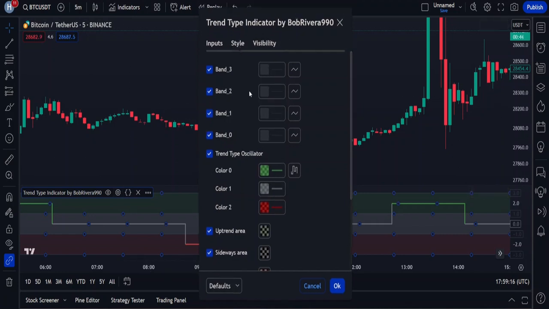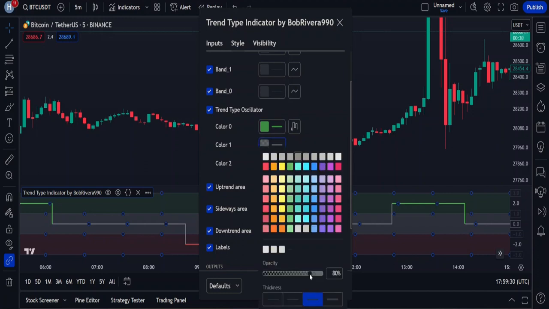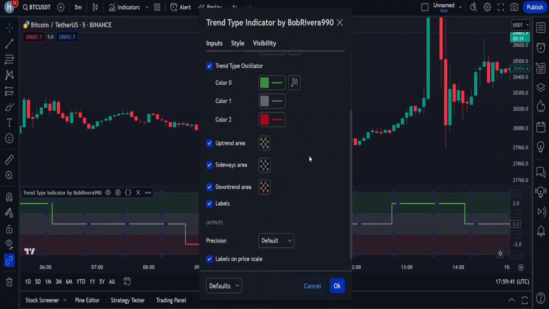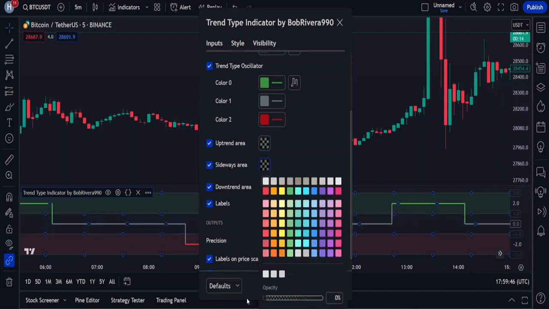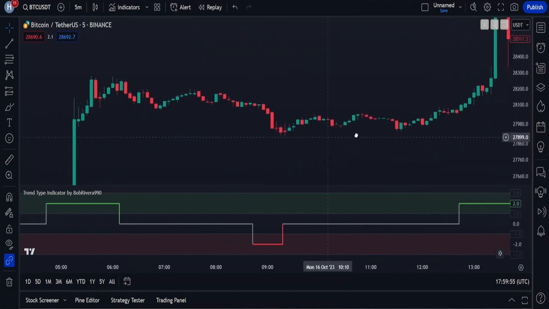In the Style tab, we have to make the color 0 option more visible and easy to read on the chart. So for that, I will choose a green color, increase the opacity to 100, and also make the line bolder. Then we will increase the color 1 option's opacity to 100, and make the line thicker as well. Then we will change the color 2 option to a darker red, and increase the opacity to 100, and also make it bold. We will leave the uptrend area's opacity on 10, and decrease the opacity of the sideways area to 0%. And finally, we leave the downtrend area's opacity on 10% as well. So these are going to be all the changes we will do for this indicator.